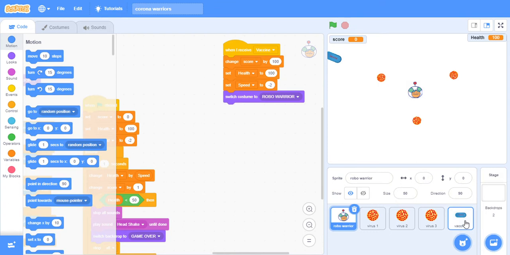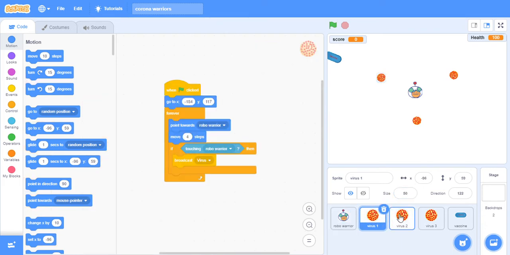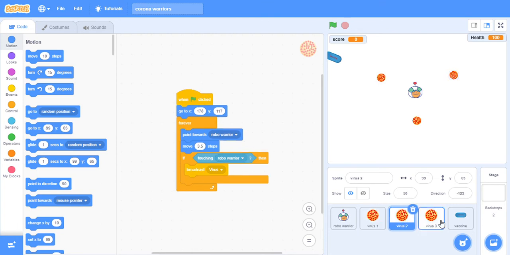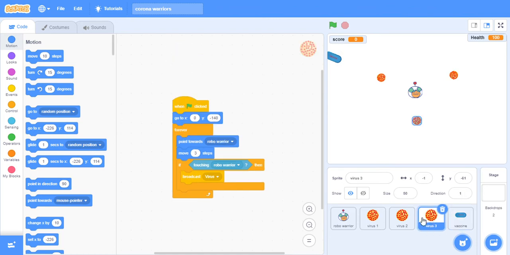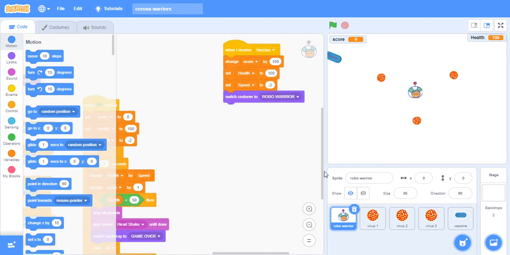You know how to change the size. As you see over here, it is written as size. When you click on it, whichever size you prefer, you can choose. Here I have taken the Robo Warrior as 50, virus as 50, then again the virus as 50, and the vaccine as 40. Okay, so like this I have utilized it.